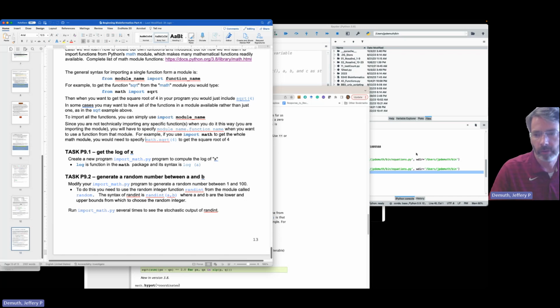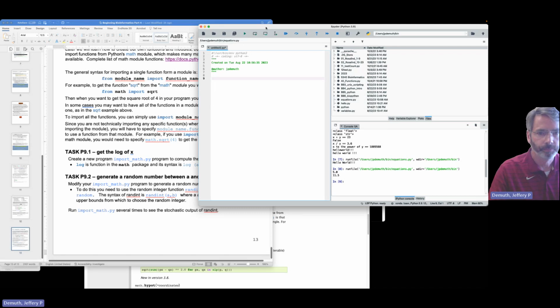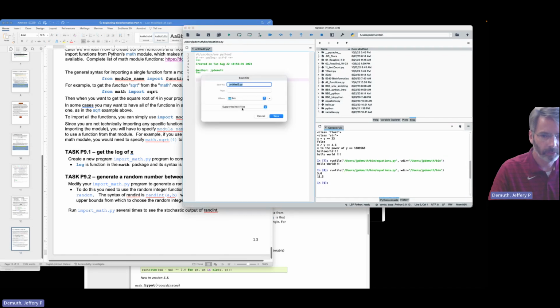Okay, so let's do task 9.1 here. I'm going to close the equations file. We'll save this new file as import math.